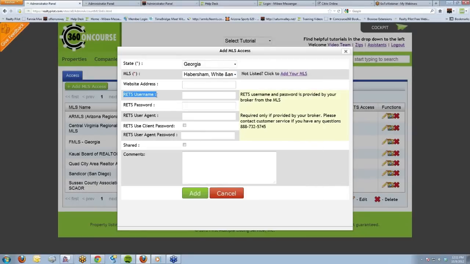Now here we do have blank fields for RETS username, RETS password, etc. If you're not familiar with a RETS connection, that stands for Real Estate Transaction Standard, and all that is simply an electronic connection between your MLS and your account here with us. This allows you to import MLS data simply by entering an MLS number. RETS usernames and passwords typically have to be signed up for on an individual basis with your MLS.